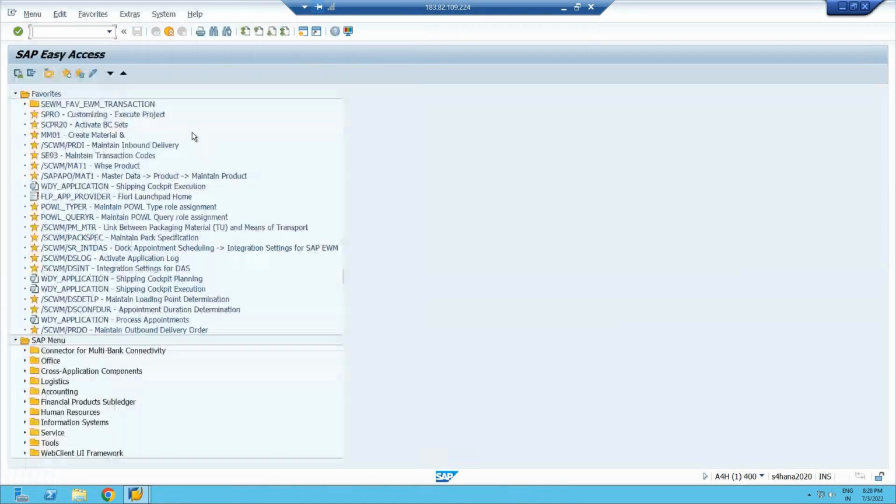Okay, so here we can see, if the client takes the advanced EWM license, then in one HANA system everything will be there. Because earlier, like SAP CRM, we used to have two separate boxes: one was ECC, and another one was CRM. So it will not be like that.